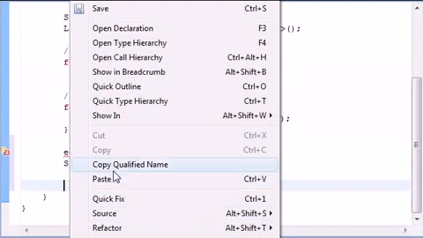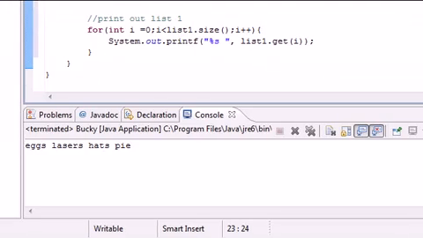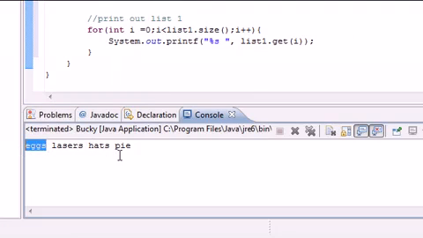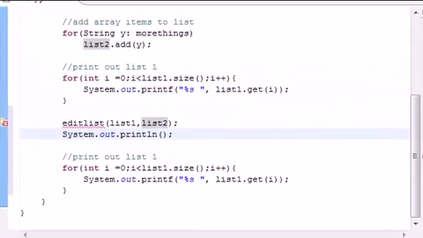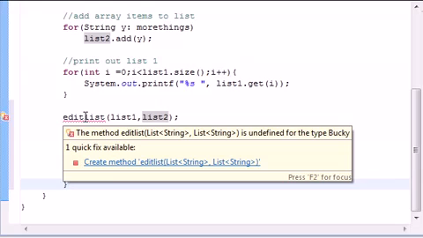So you're saying, alright, what exactly is going on in here? Well, in this method we're going to edit list number 1 and take out items. So what we want to happen here is we want it to print out eggs, lasers, hats, and pie, and then it's going to run this method that we're going to build, and then it's going to print out eggs and pie because it's going to delete these two. So you'll see in a few seconds what's going on.